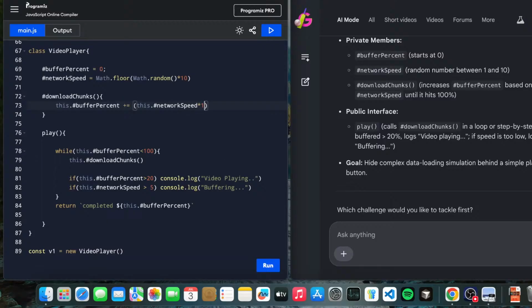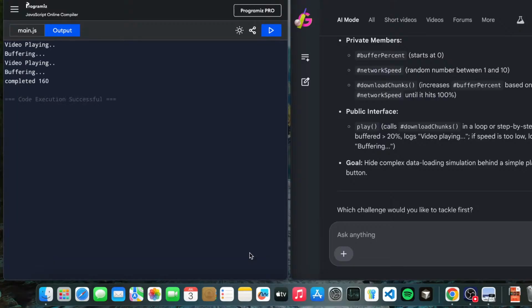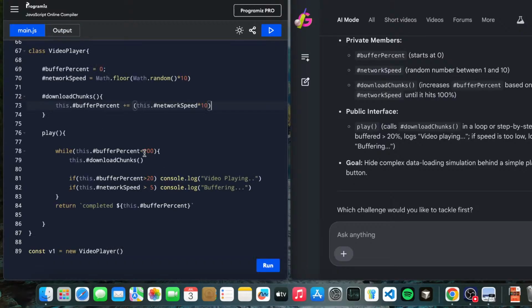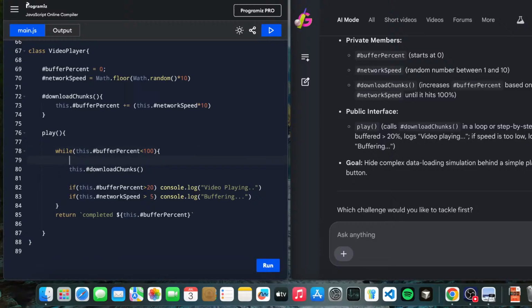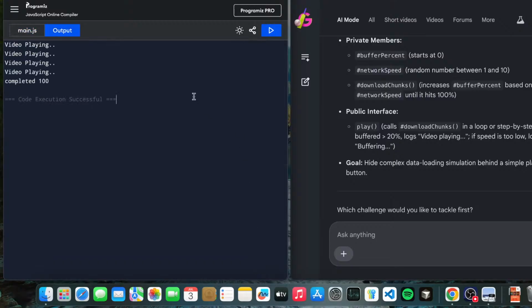No, not like this. Let's see. Video playing, buffering, completed 160. It should be wherever it is less than 100. Let's have an if this dot hashtag buffer percent greater than 100, then it should break immediately. Let's see. Buffering, video playing. Let's run once again. Many times it's just playing.